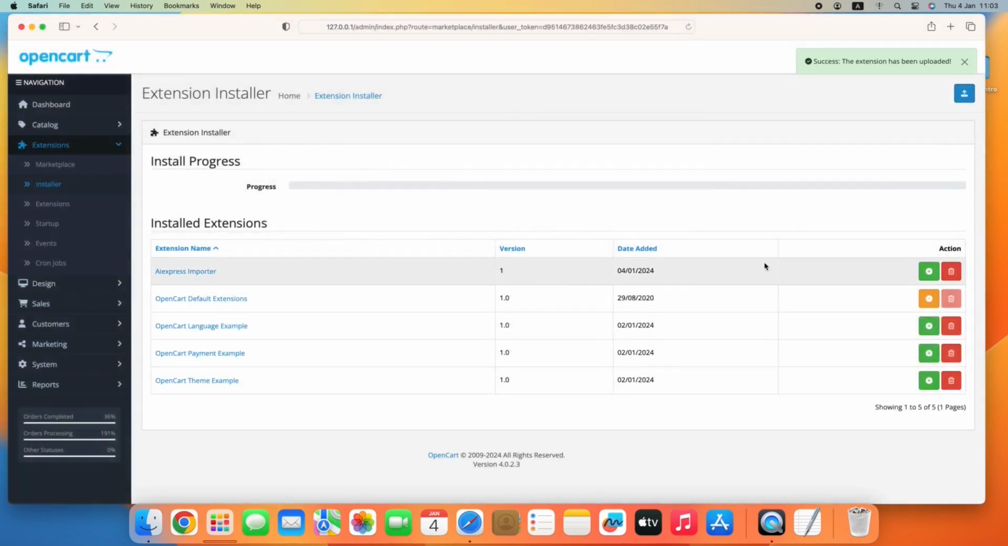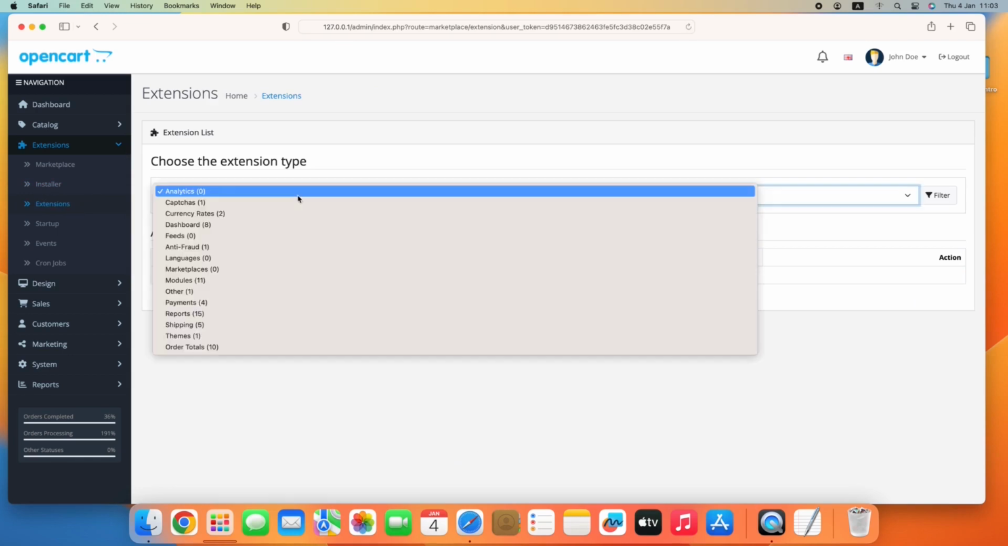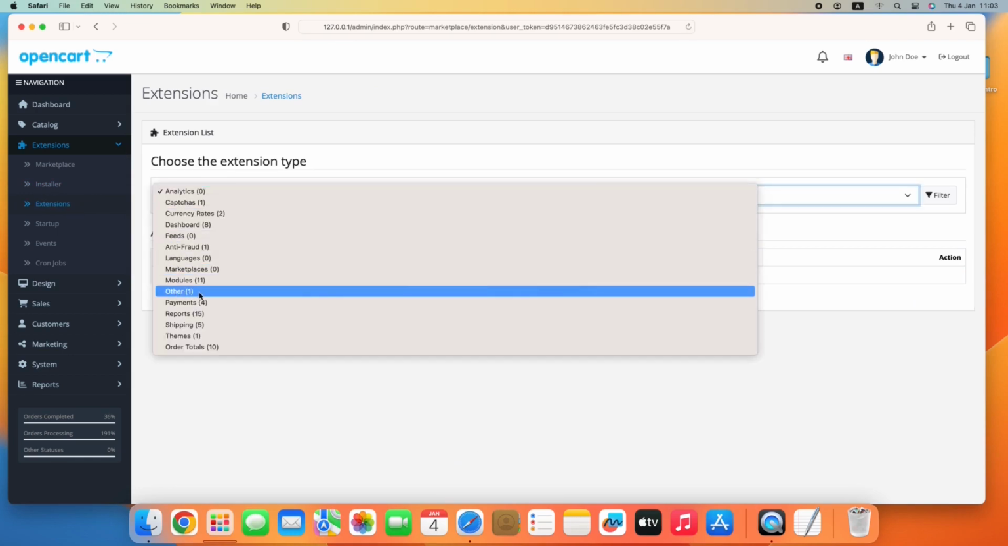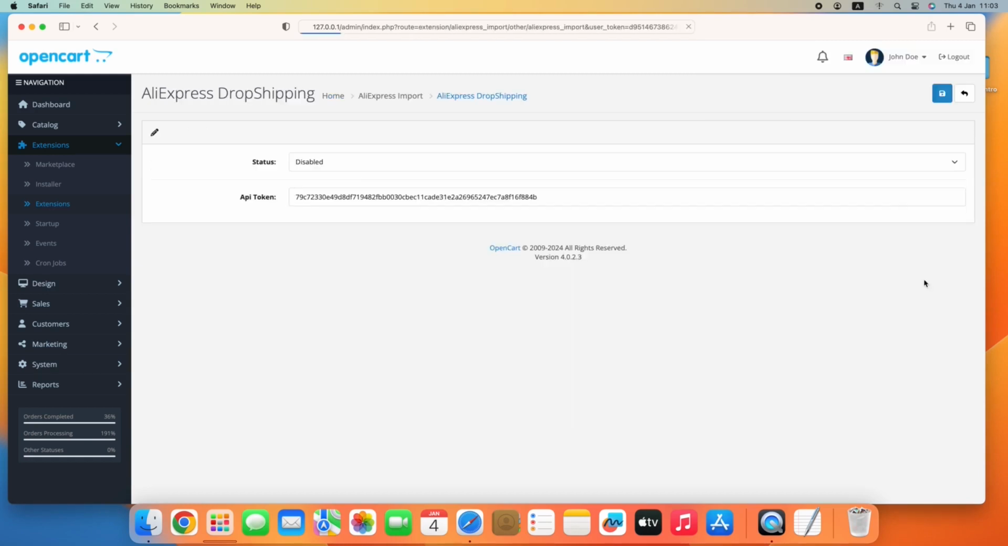Then you will find the AliExpress importer listed among your extensions. Click the green plus icon at the right. Once installed, navigate to the main menu on the left-hand side and click the Extensions link. From the drop-down menu, choose Other. Locate the AliExpress importer extension and click the green plus Install icon.